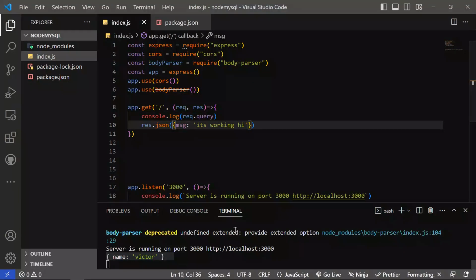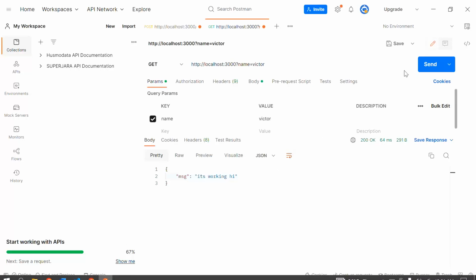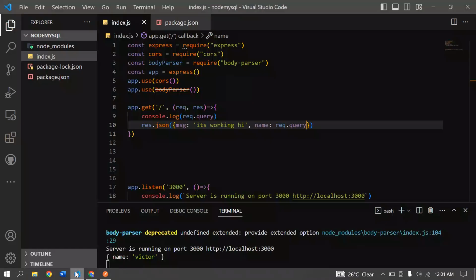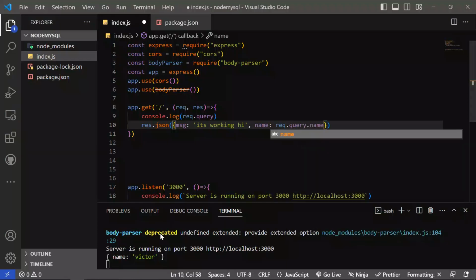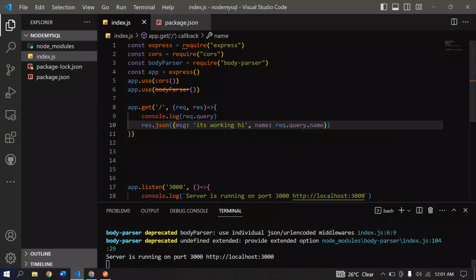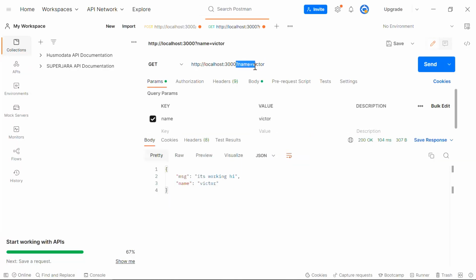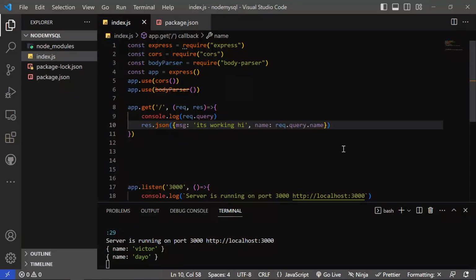I can decide to send the name back. So I'll just put inside and say name equals request.query. Once I save and come here and send the request back, you can see I'm getting the name. Sorry, I'm supposed to say request.query.name. I want the actual name. So save. And if I come back here and send, it says name is Victor. If I change it to Dio, the name becomes Dio, and you can see it changes here. So that's just how this GET works.